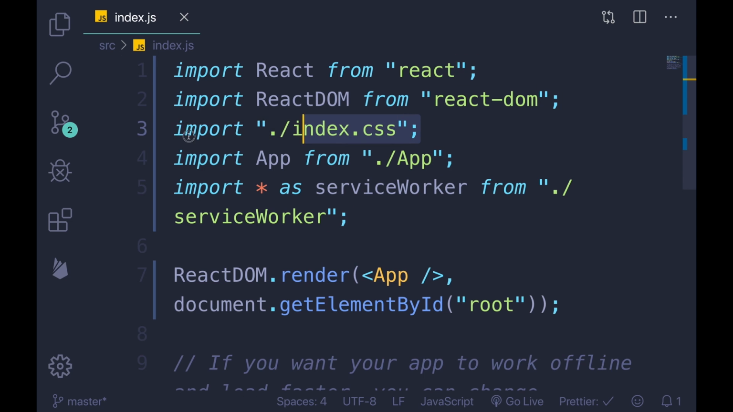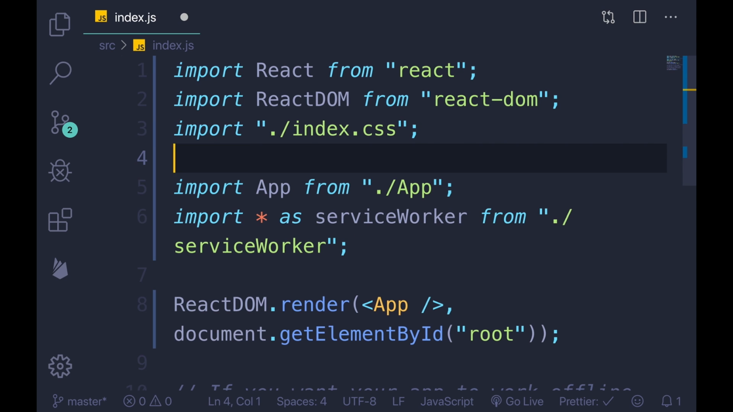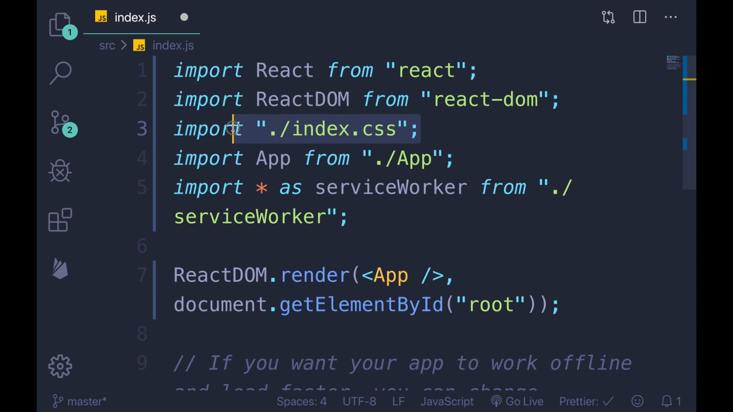Then we're importing index.css. So instead of bringing in CSS like link rel equals, we're not doing that anymore. We just bring it in plain and simple. And then you may ask, how do I use Bootstrap? I'll show you that. There will be a lot of ways. We'll actually be using Bootstrap, and we'll use some of these styles in this course, so don't worry.